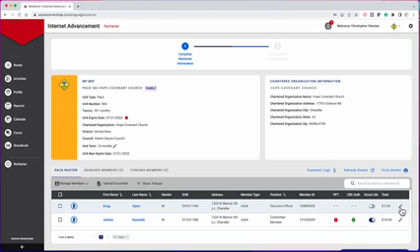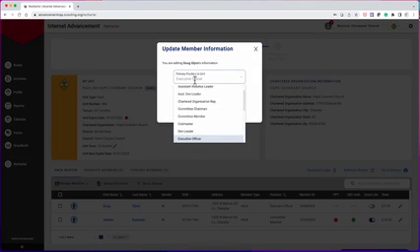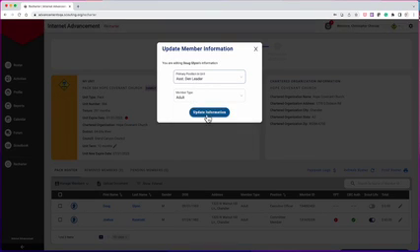You'll notice their name listed in the pop-up. Select the new position from the drop-down. Click the Update Information button. The change will automatically be displayed on your recharter roster.